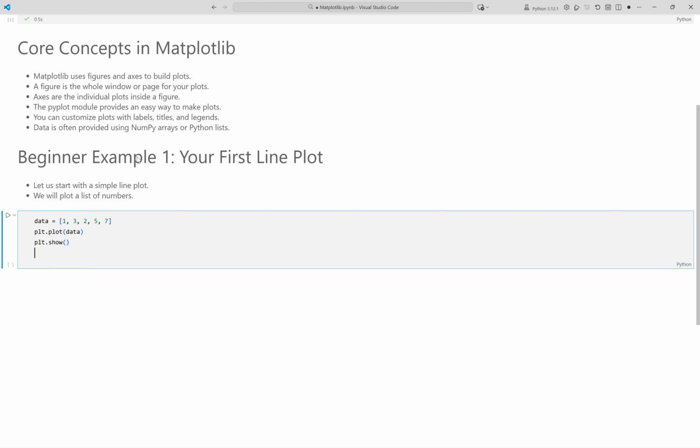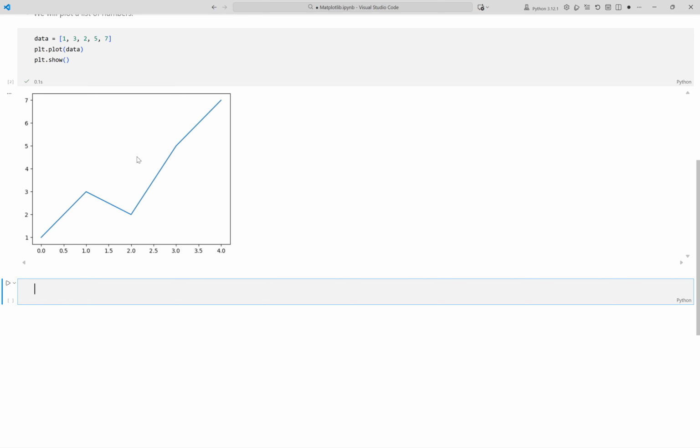Running the cell now. This output shows a simple line plot of the list 1, 3, 2, 5, 7, illustrating how the values change over their positions in the list. Notice the general upward trend with a dip at the third value, demonstrating how Matplotlib connects points in order. This confirms we can easily visualize a sequence of data with just one line of plotting code.